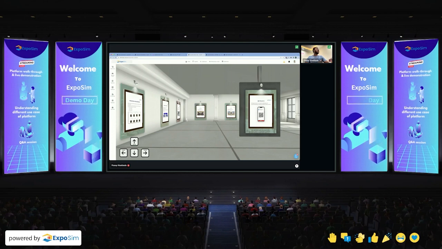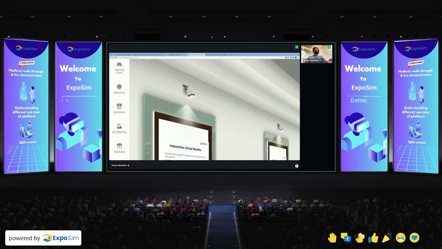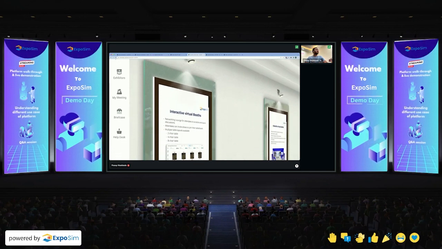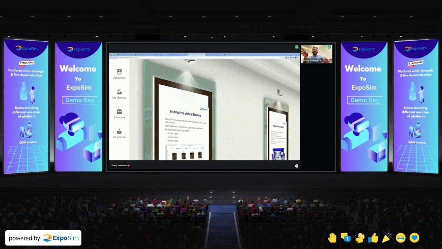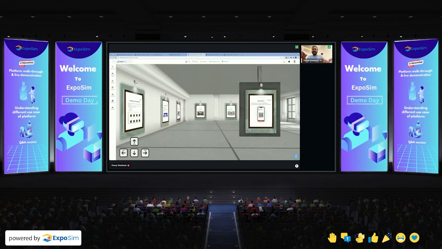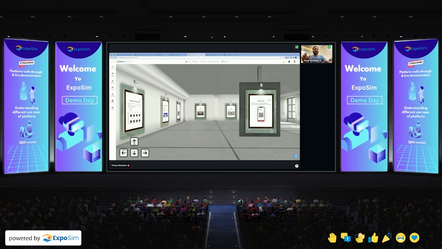So you can see there's a selfie zone over here. There's a gaming zone. I can see the list of sponsors, and whatever meetings I have scheduled on the platform are also available. Then I can see the briefcase, where whatever collaterals I've added are available, and the help desk, where if I have any query about the event, I can ask the organizer about the details.